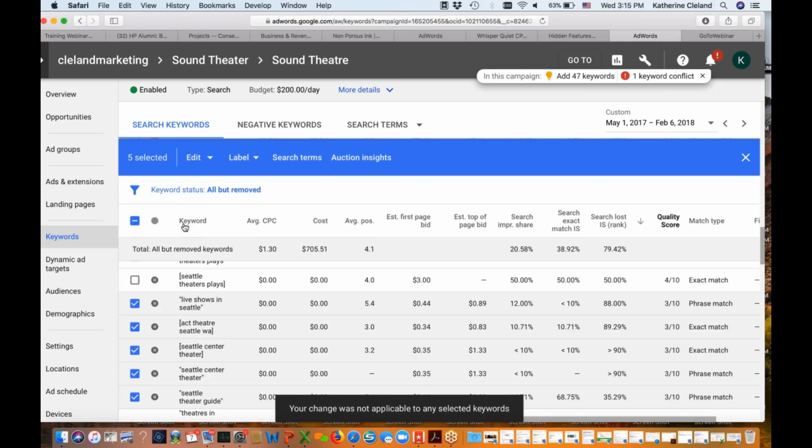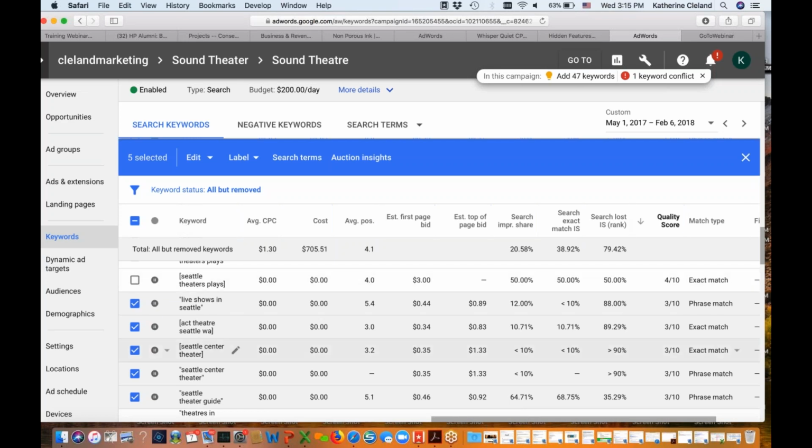by creating a new ad group with a new set of ads that are specific to the fact that we are one of the resident theater companies at the Seattle Center Theater. So that's a whole specific area that I haven't explored that I can explore and create a specialized set of keywords, ad groups, and ads that go to my location page on my website, because those are all about location.